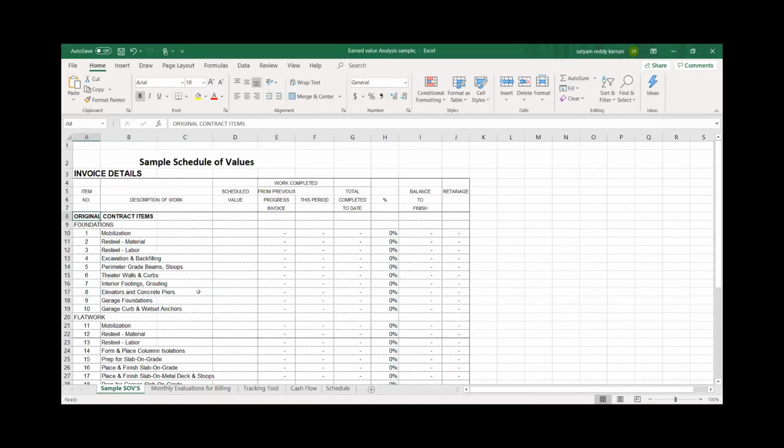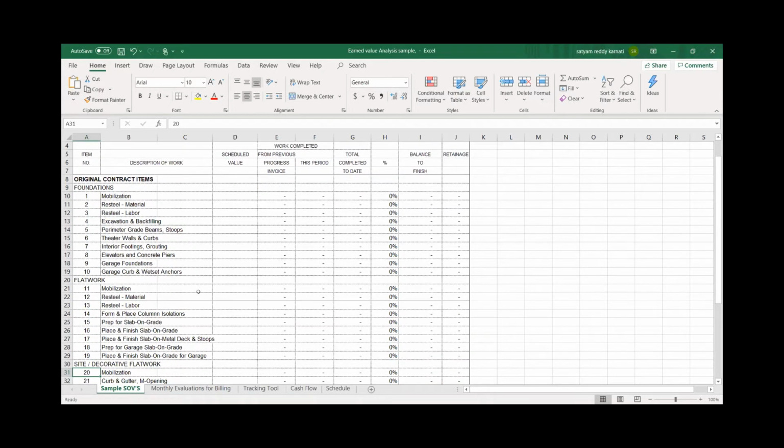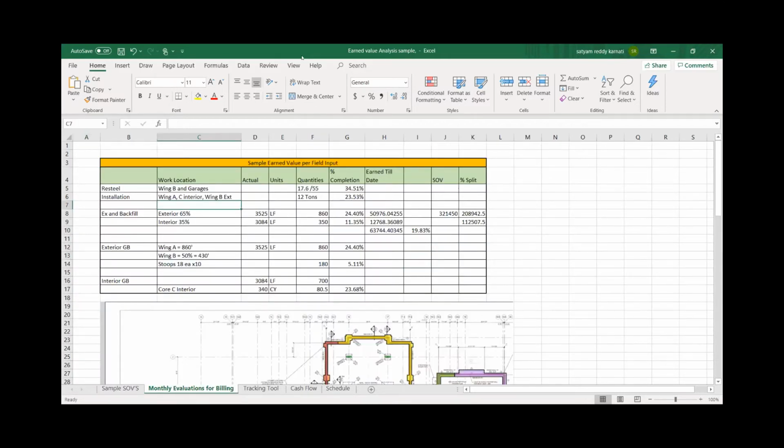My bad. So as I said, let me go back. This is how we do our work breakdown structure. When we develop the schedule of values, we break it down into sub activities, and each activity is associated with quantities. Some of them are evaluated per ton, some based on cubic yards, and some on linear feet. And then my monthly evaluations for billing.